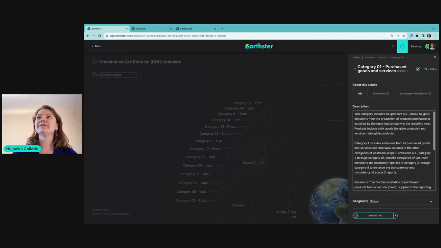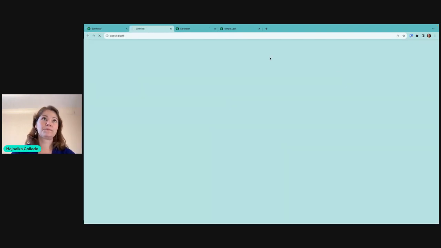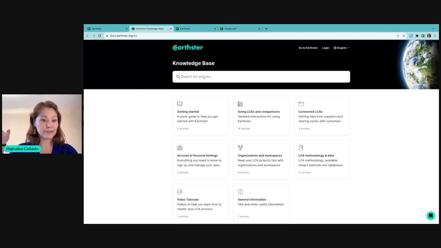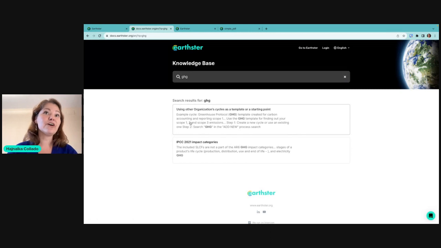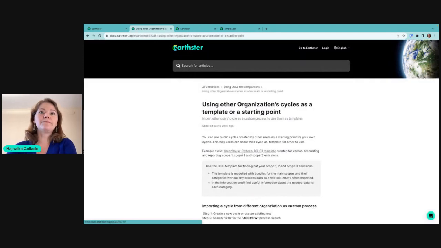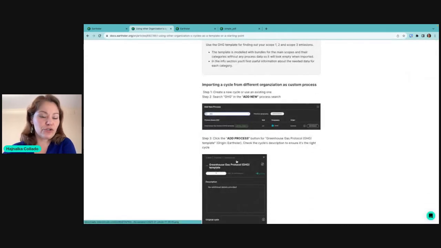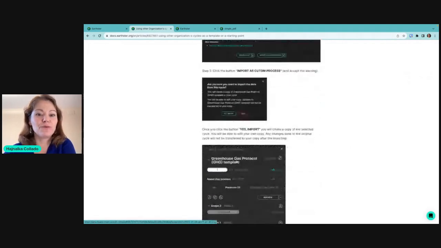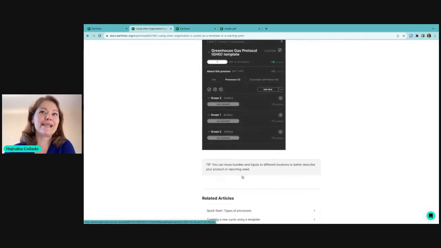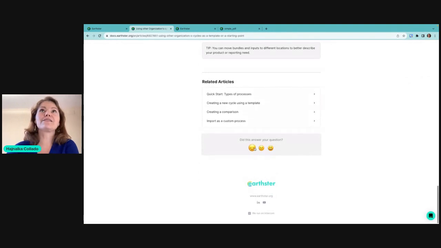The way to do it, I'll actually show you. Click documentation. When it opens, just write GHG, click enter. It searches all the articles possible. And then the first one, using other organizations' cycles as a template or starting point. Open that one and follow the instructions, what it says to do. And then you'll end up having the same thing for yourself as a starting point.